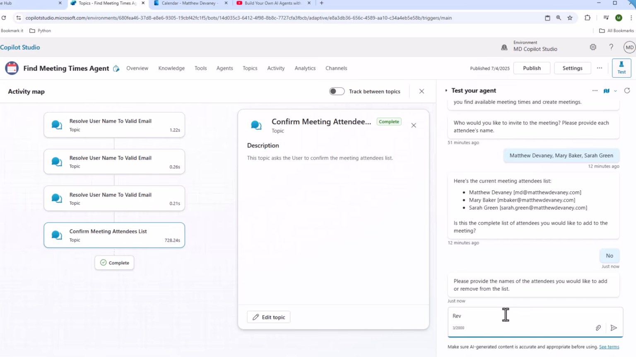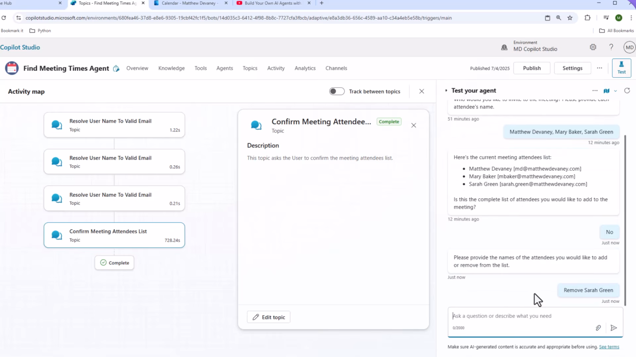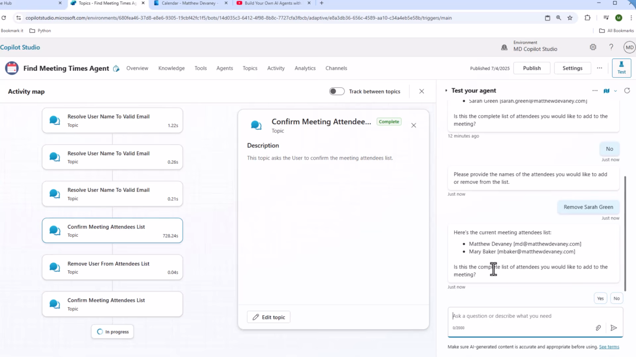Let's see. Let's remove Sarah Green from the list. So we'll remove Sarah Green. And by the way, I don't need to be perfect about how I write her name. I could have said Sarah, I could have said Green. The agent is pretty smart about picking that stuff up.